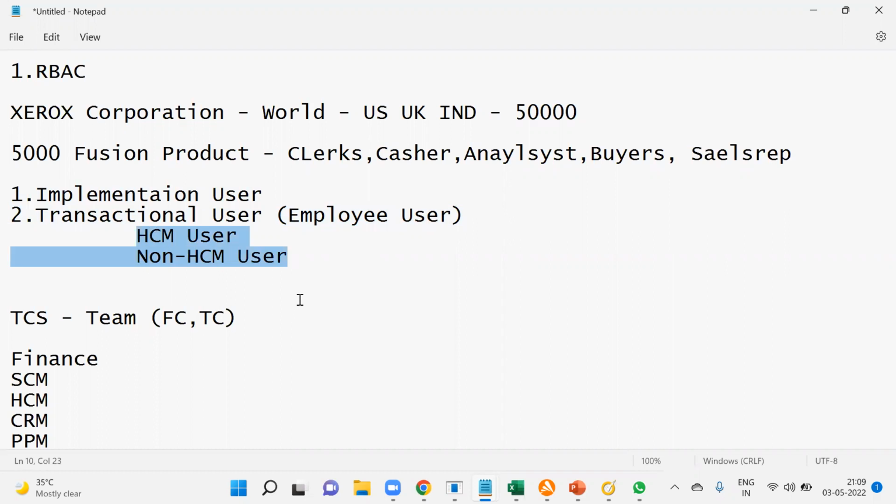Whenever we are working as a functional consultant or technical consultant, we call it an implementation user. Once we work as an implementation user and do the setups, do some development or extensions or personalizations, how will you test it? A transactional user has to log in, nothing but the employee should log in and perform the transaction and check that the particular functionality, whatever we have configured, implemented or customized, is working or not.